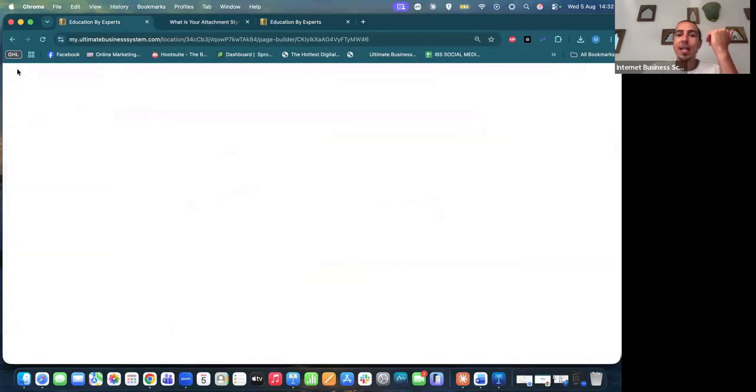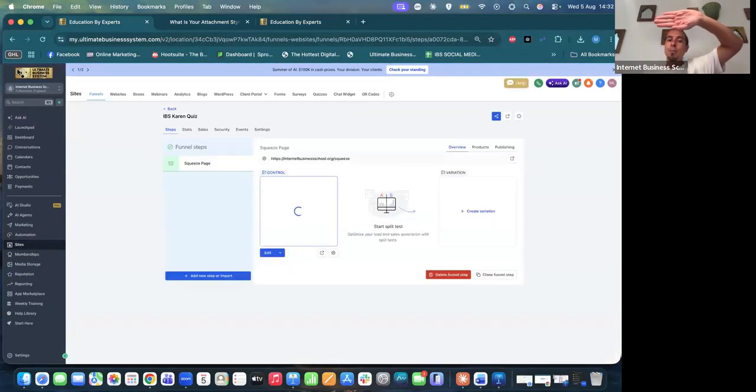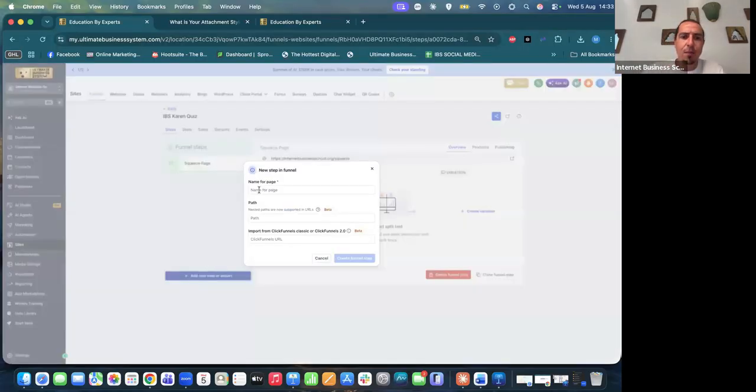But we now need to add a new step because basically you're now going to have this page as the first landing page. Then once they complete that form, they're going to need to go through to another page where we're going to put the quiz, and then there's going to be a results page. In fact, we could probably not need a results page, but let's see. Name for page, this is now going to be quiz. Path is just going to be quiz. Create funnel step.